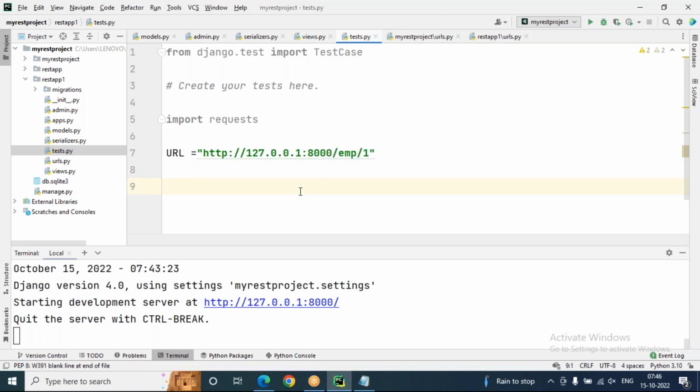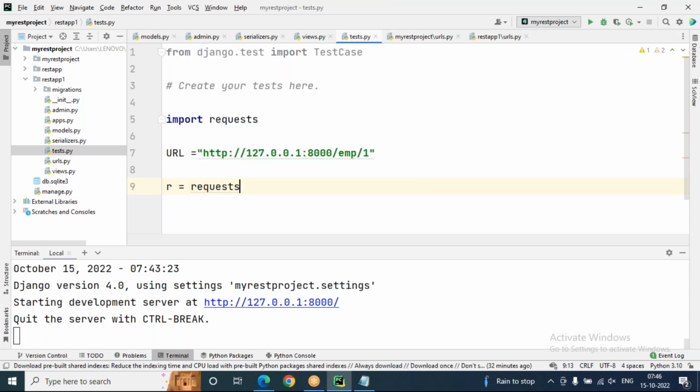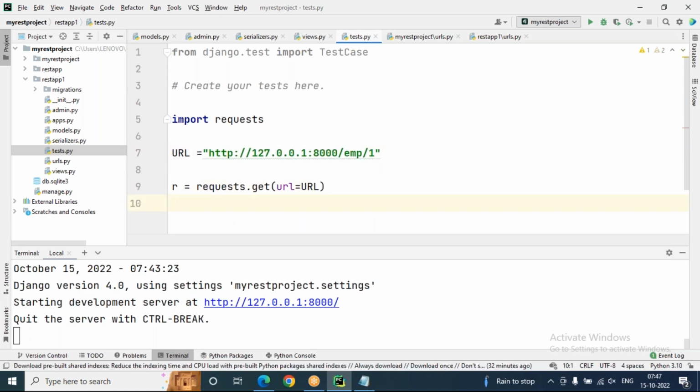Now this link is ready, sir. I want to test it. So r is a request object here. Now we say requests dot get, where requests is the module name, and url equals the URL already declared. This is the URL I'm using here. Otherwise, in place of this, you can copy the URL and paste it here. Yes, so r is a request object.